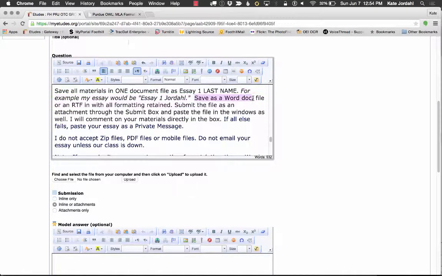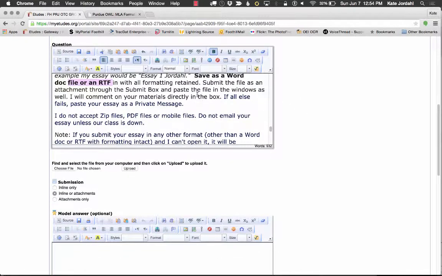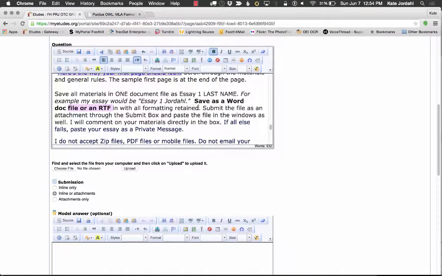Save as a Word doc. Oh, this maybe like that. Oh, paste the file in the window as well. Huh. Or I haven't tried. Maybe there's a reason for that. I don't know why you'd have them do it in both places. But maybe that's because you want to type in it.